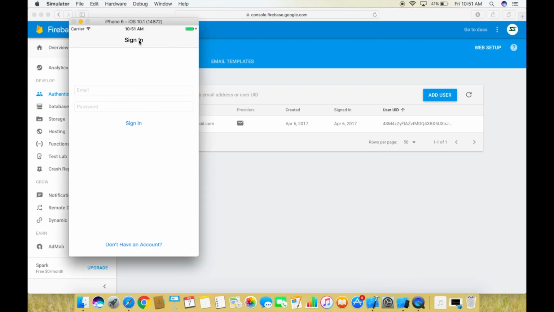When you're first prompted, it'll say sign in up here, and you simply could sign in with an email and password. If you didn't have an account, you press this button and it'll push you into a sign up. And here we'll say something like testuser@gmail.com, and the password will just be testuser.